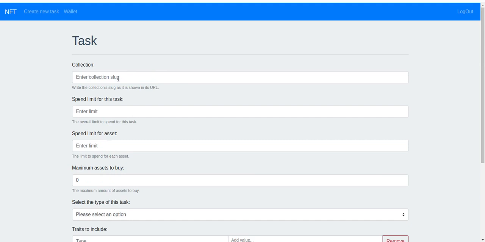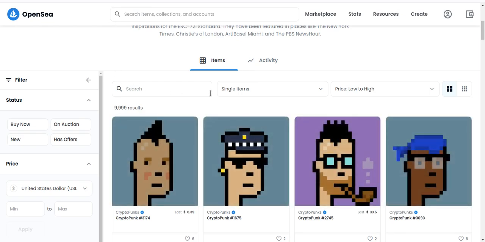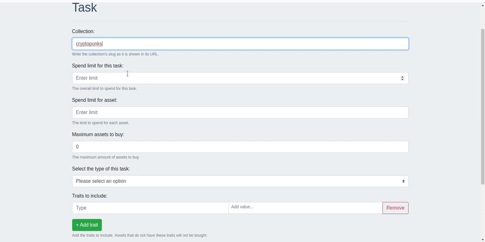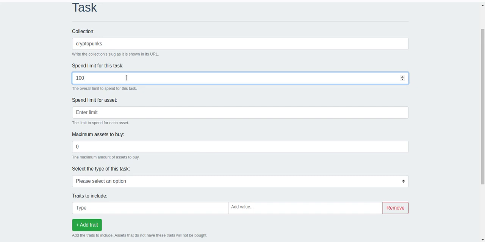The first field is the collection slug. So for instance, if you want to browse through the CryptoPunks, you have to enter the CryptoPunks slug, which is what is displayed in your browser's address bar. Then we have the spend limit for each task. Now this number is in Ethereum, and the task will stop whenever this limit has been reached.